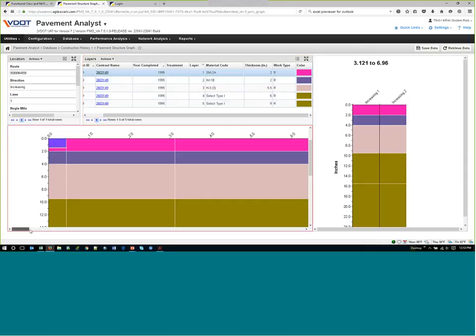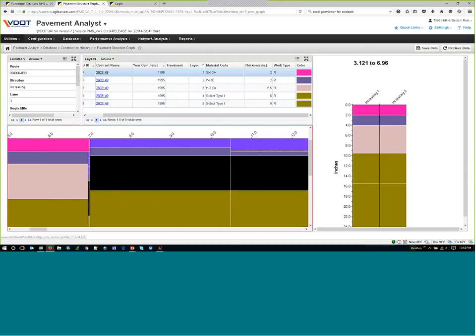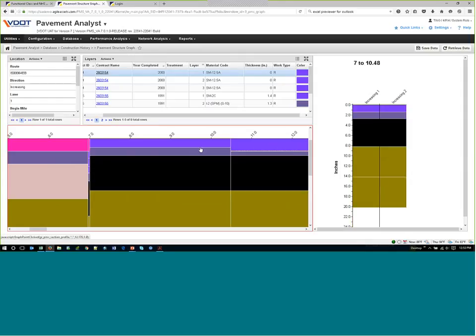So this is showing us the different layers, when they were placed, what kind of material, thickness, et cetera. If I scroll to a different portion and click there, again, I see those different layers here. You'll see the different years. So these layers were done in year 2000, and then they have some other layers done in year 1991. So this provides kind of a clearinghouse of the construction history information available for the pavements.